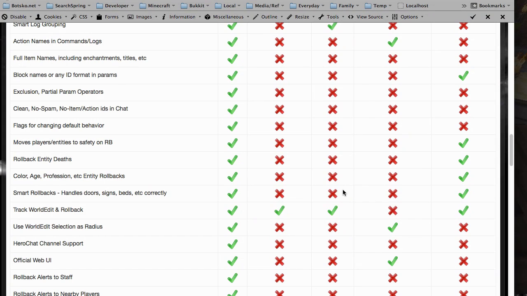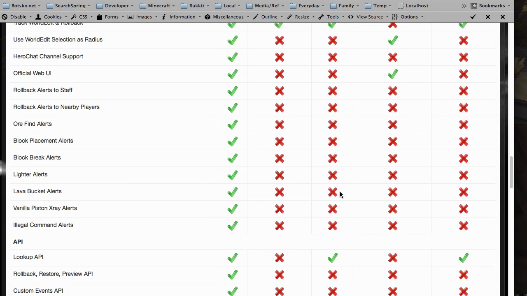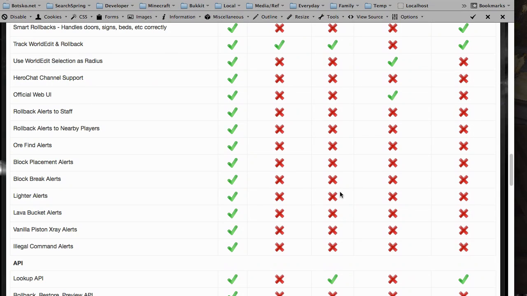We go above and beyond tracking stuff. We track entity, color, age, profession, where they were, the ages, so adult, baby. We track beds properly. We restore beds properly. We track doors properly and roll them back, the correct orientation, the correct handle orientation. We roll back signs with sign text, but we have a bunch of additional stuff as well. We have an official web user interface. So if you like to look at and search your data through a website, we've got that. We have additional features that none of the other plugins even want to have at this point.